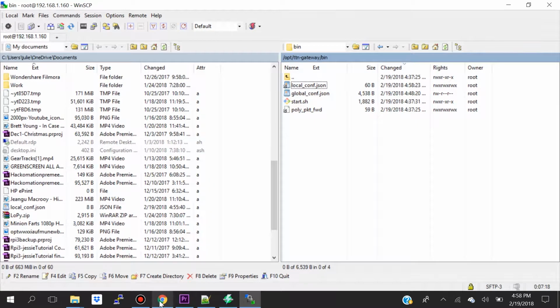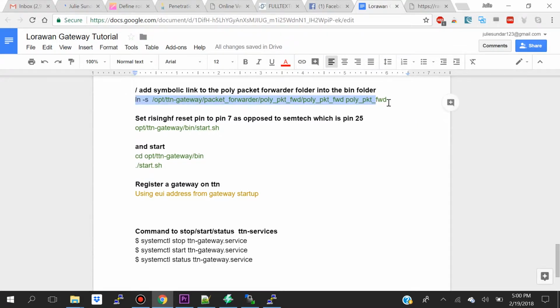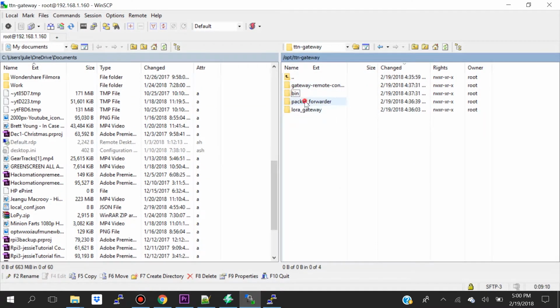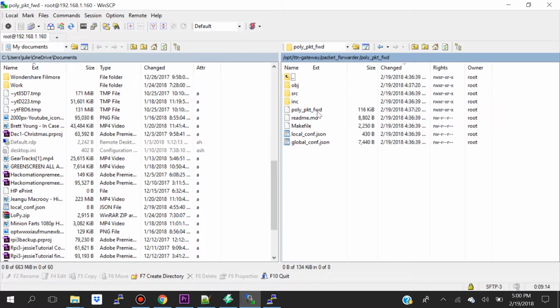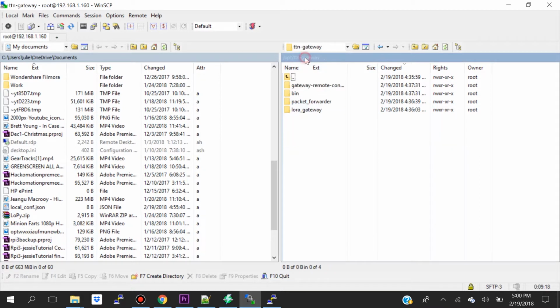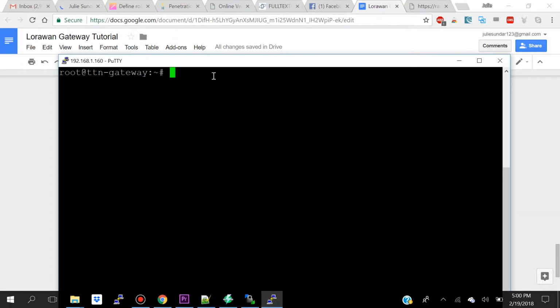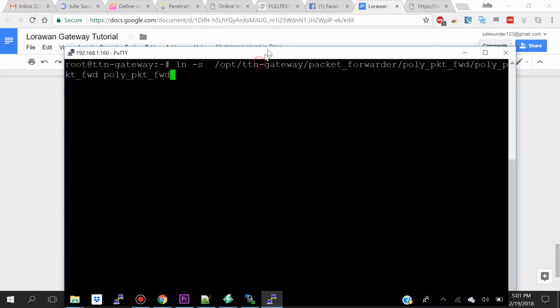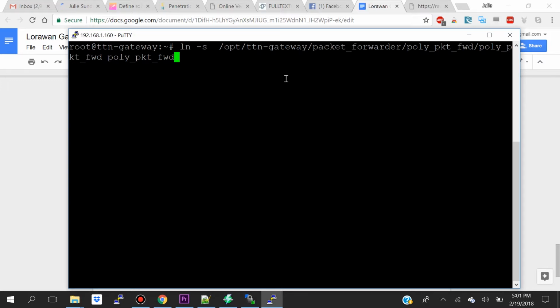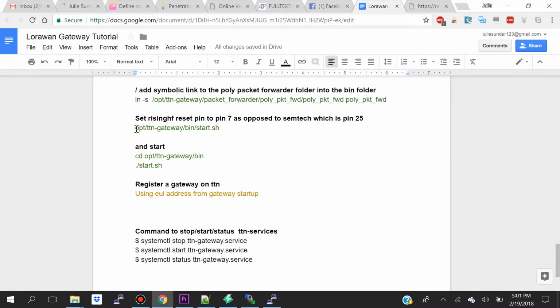Next, let's go ahead and add a symbolic link to the poly packet forwarder folder into the bin folder. If you'd like to check where the poly packet forwarder is, it's in /opt/ttn-gateway/packet_forwarder/poly_pkt_fwd. Once that's completed, let's use this command to set the RisingHF reset pin to 7, as opposed to the SimTech pin, which was 25.